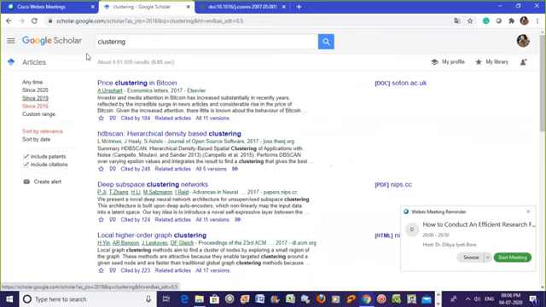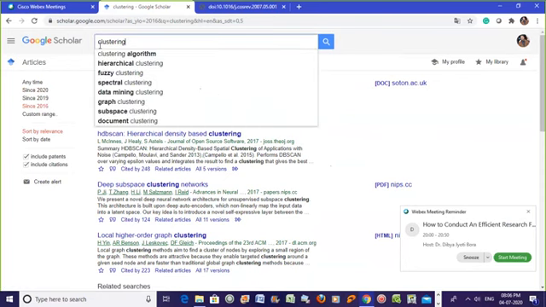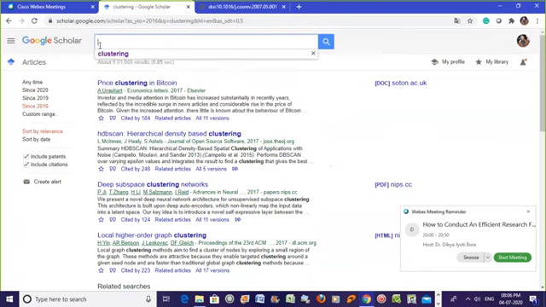Now, suppose you want to download one paper whose title you already know. Then just type the title here. You can type the title and search, and that will be shown to you. Then you can download.